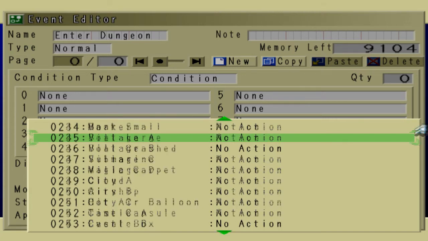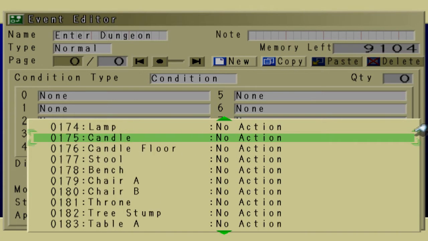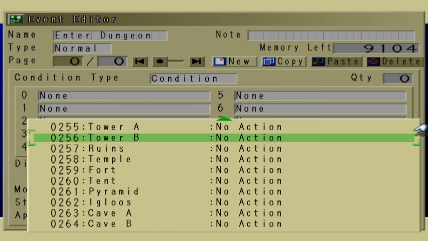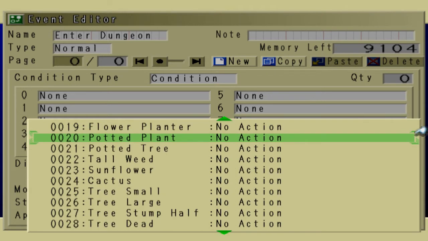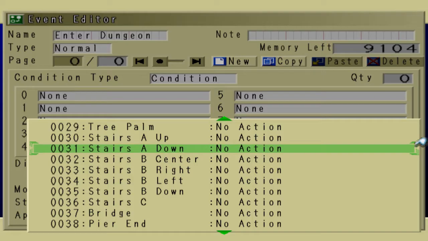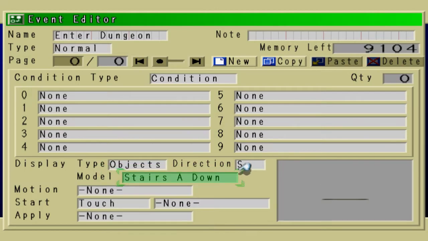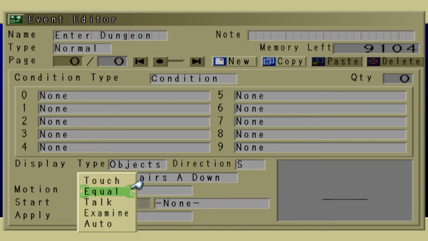Whoops. Wait a minute. Let me see if I can find it. There it is. It's a flat two-dimensional staircase. It's kind of weird, but yeah. Motion, you can ignore that. Start is going to be equal.